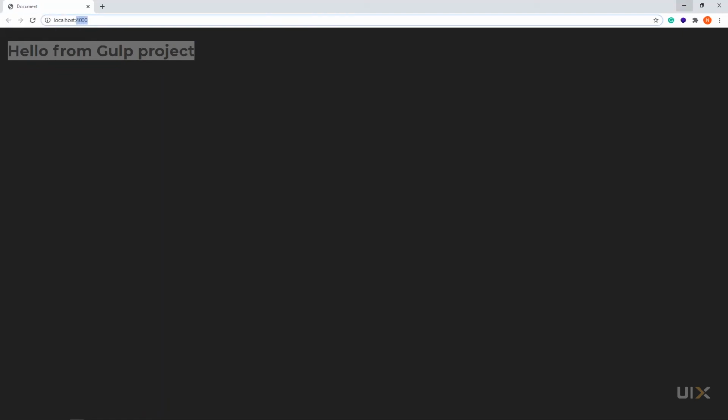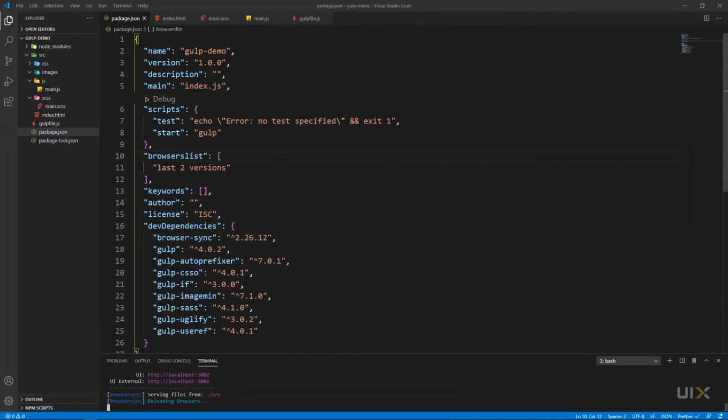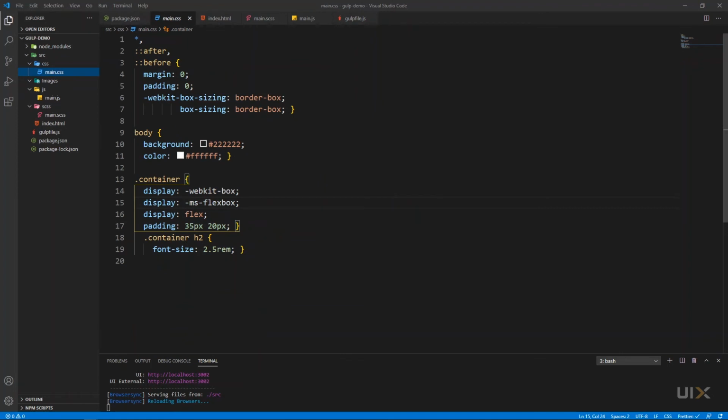And now let's minimize this and go to our source folder. Under the source folder, we can see that the CSS folder has been created. Once you open it, there is a main.css. You can see that the vendor prefixes have been added, and my SCSS has been converted to CSS.